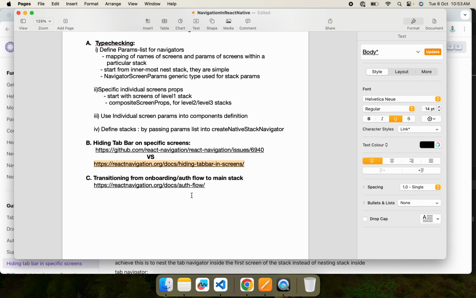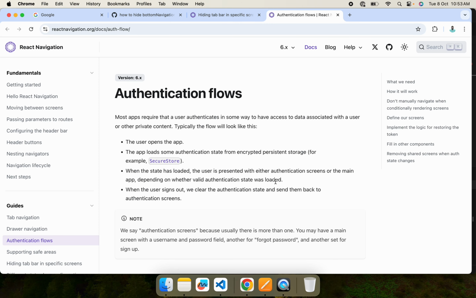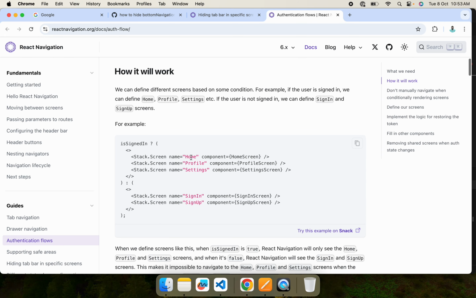The other scenario I wanted to talk about is how to transition from an onboarding auth flow to the main flow. This is simple. You have to define it based on some parameter or value. Obviously, after you are done with the onboarding, you will have some data of the user, that this user is signed in, or you will have the email or something like that. You can place a check on that: if signed in, then follow the main stack, otherwise the onboarding stack.